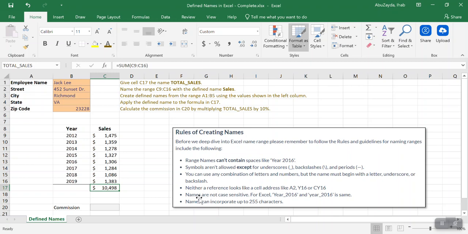One of them, for example, is that names are not case sensitive. So whether you put total sales in caps like you see on the screen or in lower letters, it's the same thing. They will refer to the same name, so they're not case sensitive.